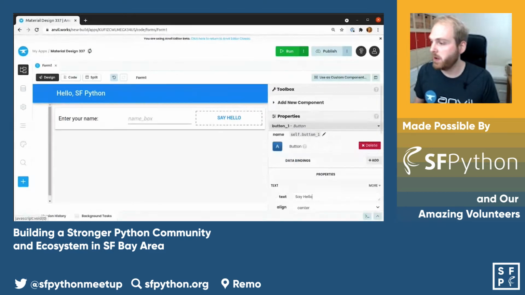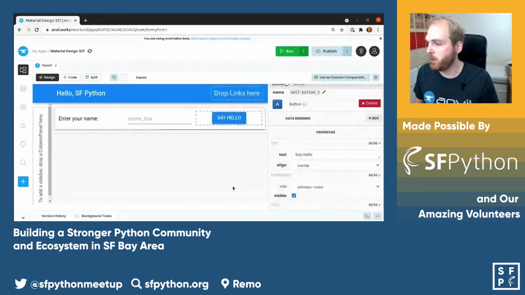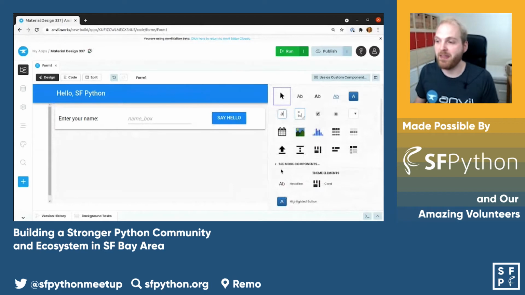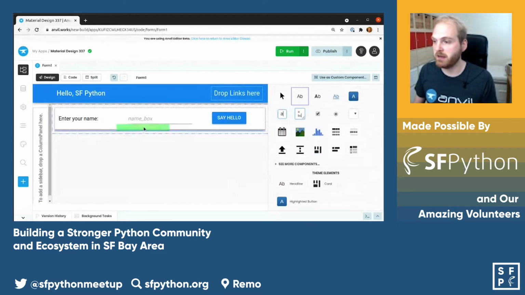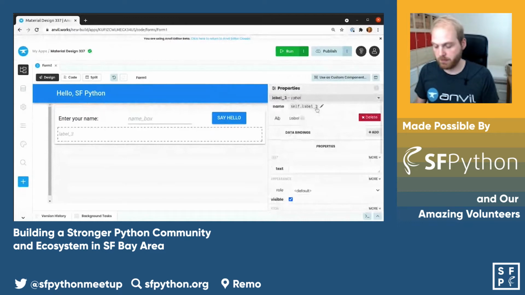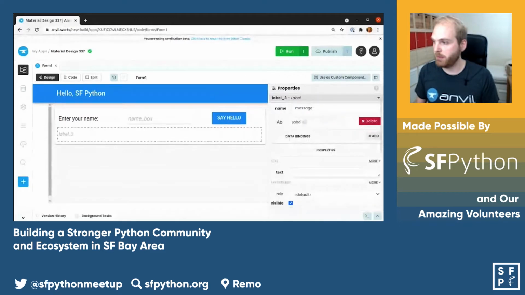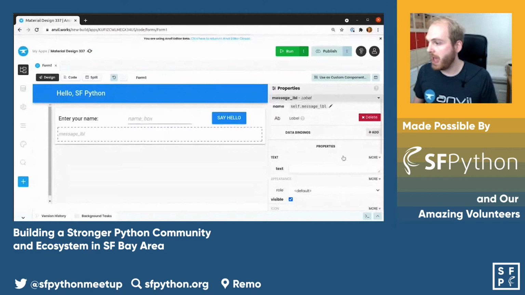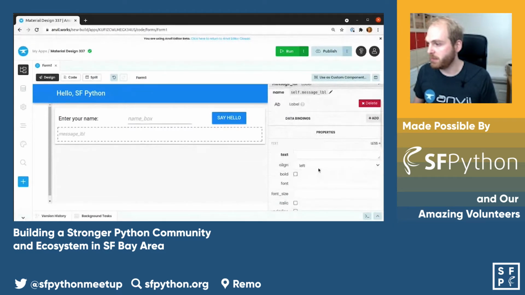We'll say hello, a little bit more prominent, and you can see what's going to happen here. The user is going to put their name into the box, click the button, and then we are going to display a greeting. So the final thing we need is a label to display that message on. I'm going to call it message label. And we can change some more properties here. So we can make the text centered, we can make the font big, and so on. So I've just built a UI. And obviously that was a lot faster than it would have been with HTML and CSS.